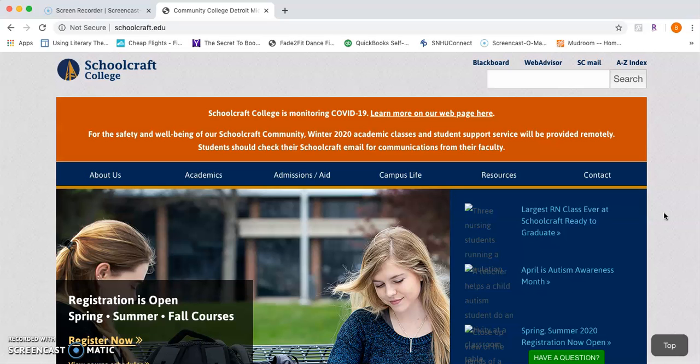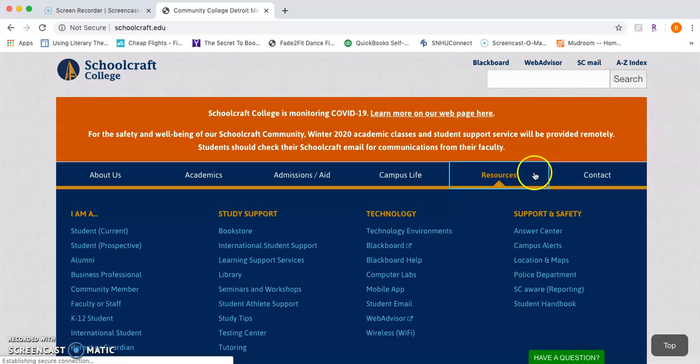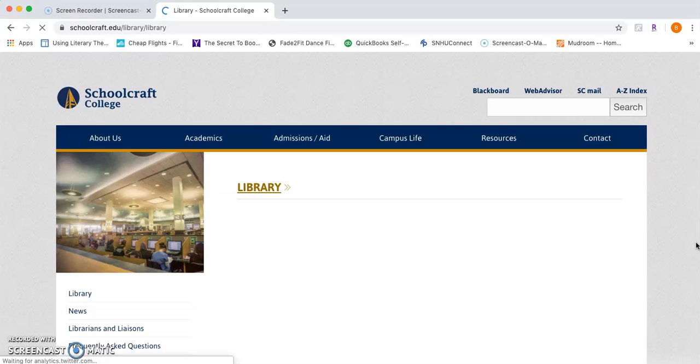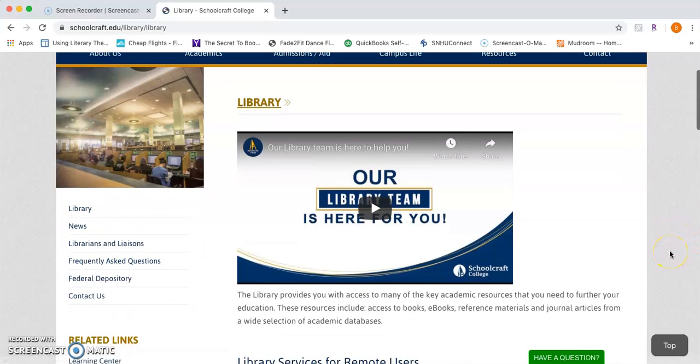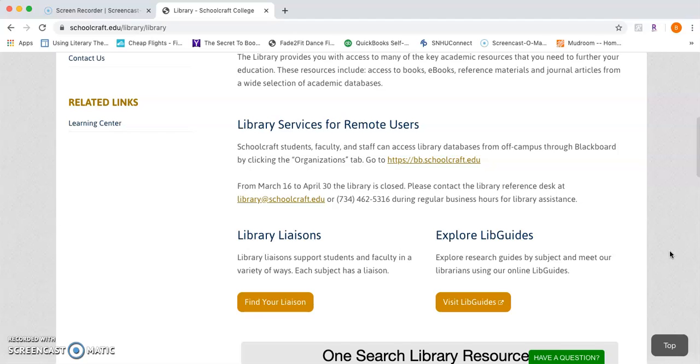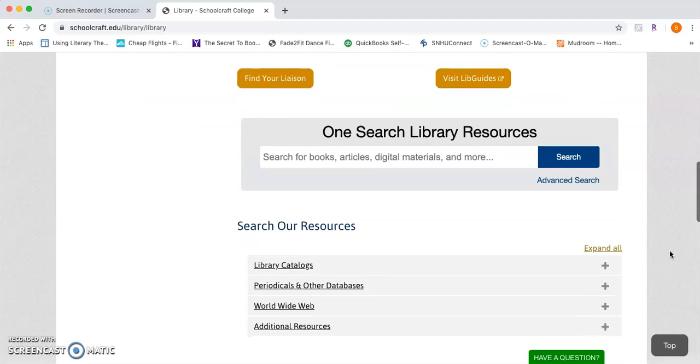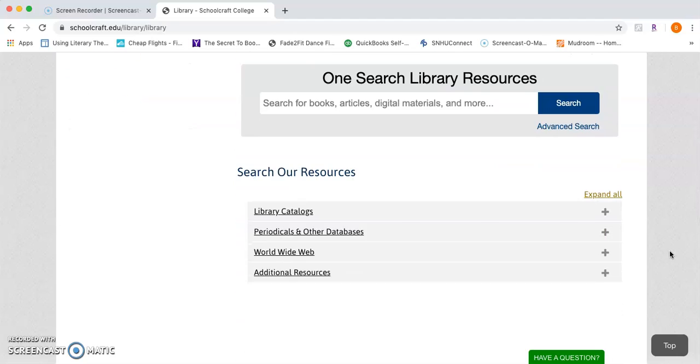I'm on the Schoolcraft webpage here, and all I'm going to do to get to the library is click on resources, then go under study support and click on library. Now that's going to bring me here. This is really important to see because at this time we can't be on campus, so you'll need to learn how you can access everything that you're looking for.